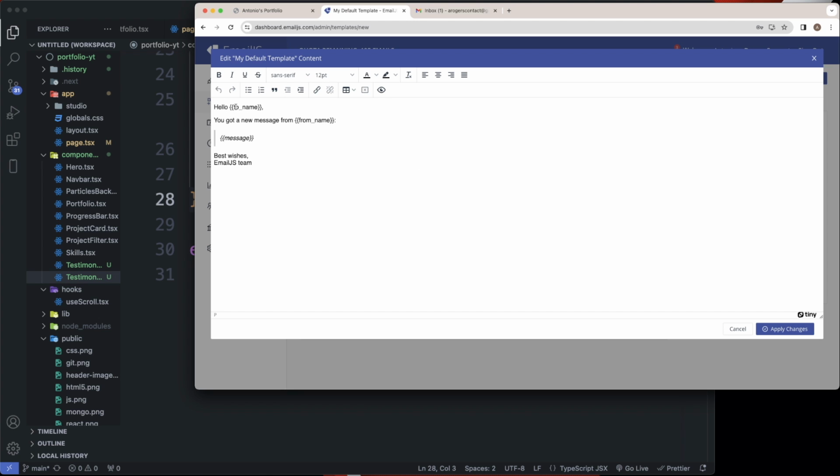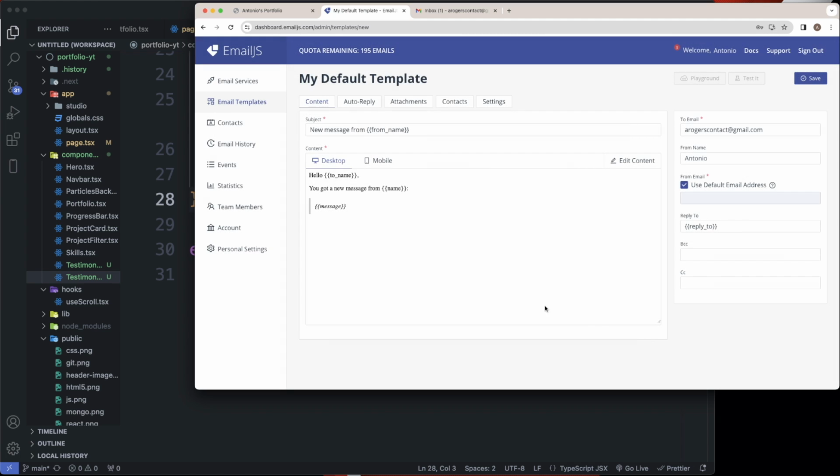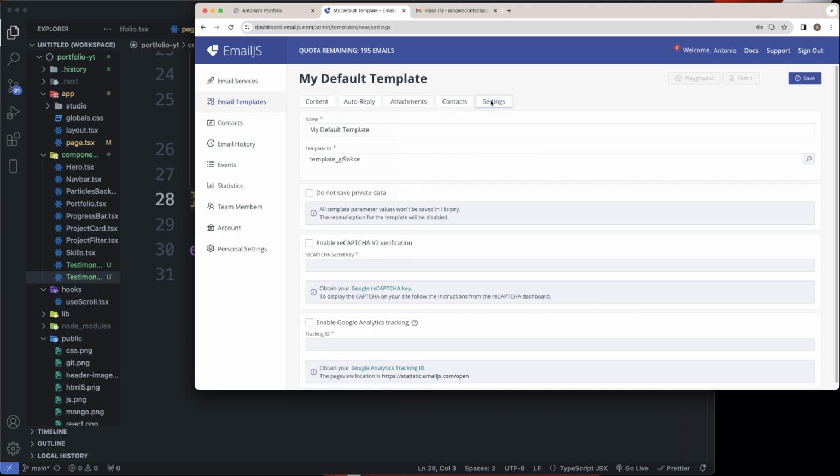So we can keep that hello to name, and it says you got a message, new message from underscore name. Let's change this to name, and this is going to be the message, and we can get rid of this, just best wishes. And I'm gonna click on apply changes, and I believe that is it. So we got our template ID, we're gonna need that. I'm gonna click on save.